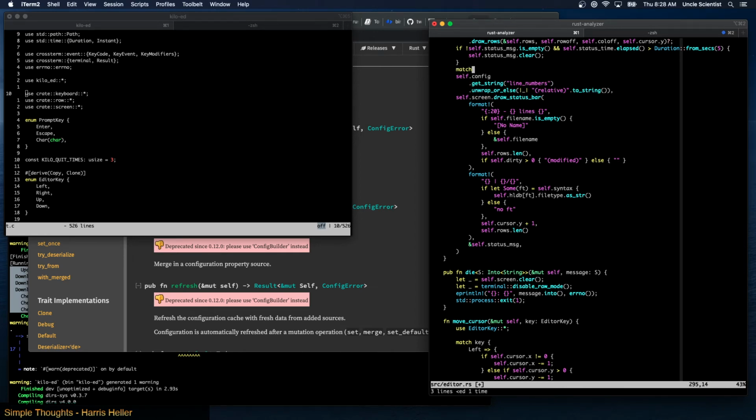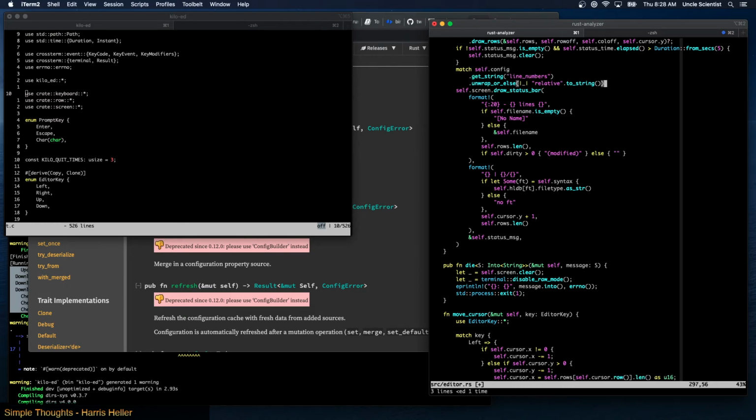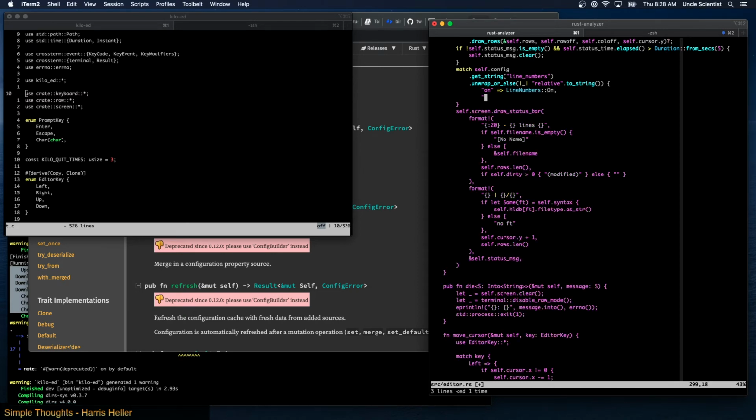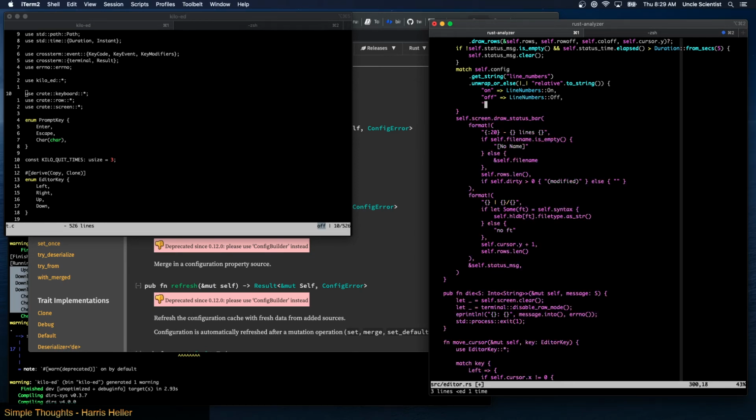Okay, so then we can say match. Match this business. And it's going to either be on, line numbers on, off, line numbers off, and relative is going to be line numbers relative. And the default case should be, oops, I already have that. I guess the default case should be off. Right?